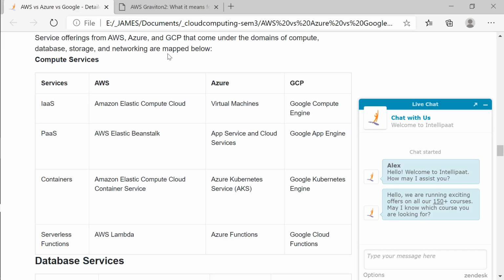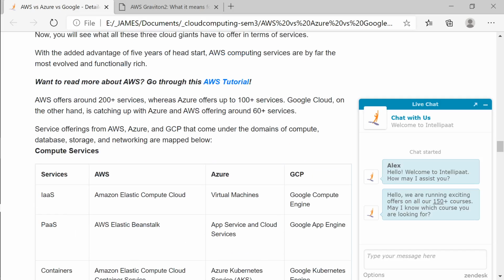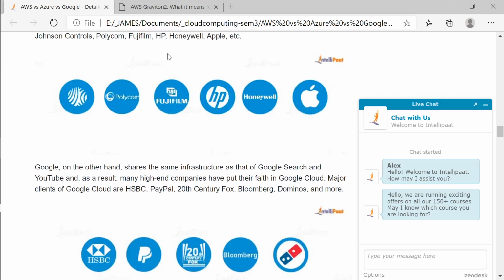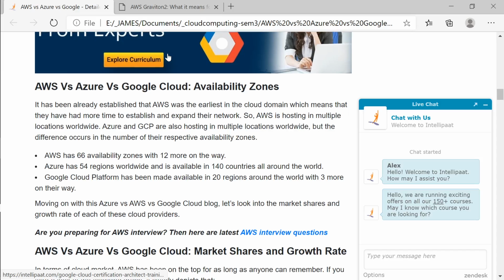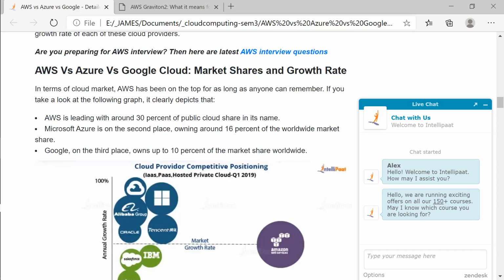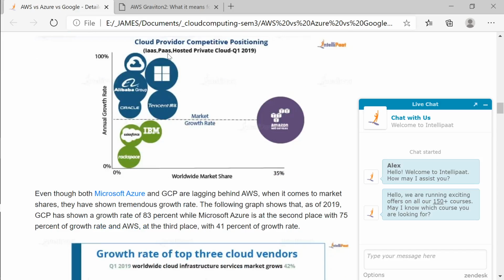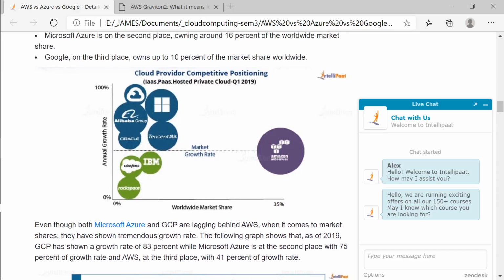So this page, if you notice, so I found this page over here. This page, I think it looks a little old to me, but what it says is the market share of Amazon is at 35% something.